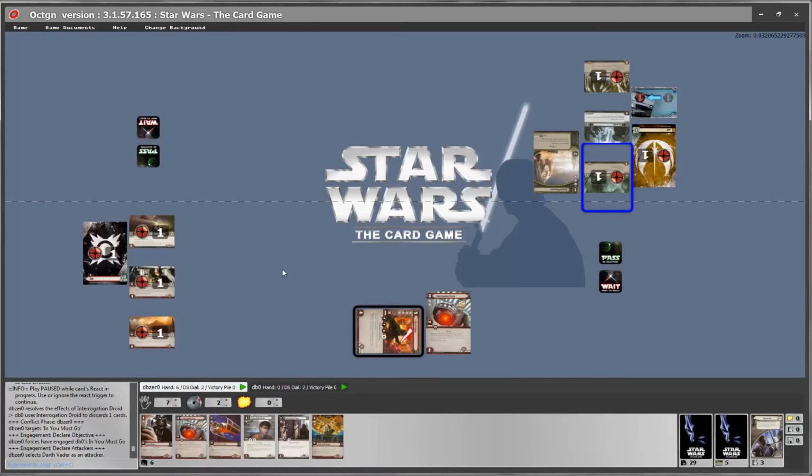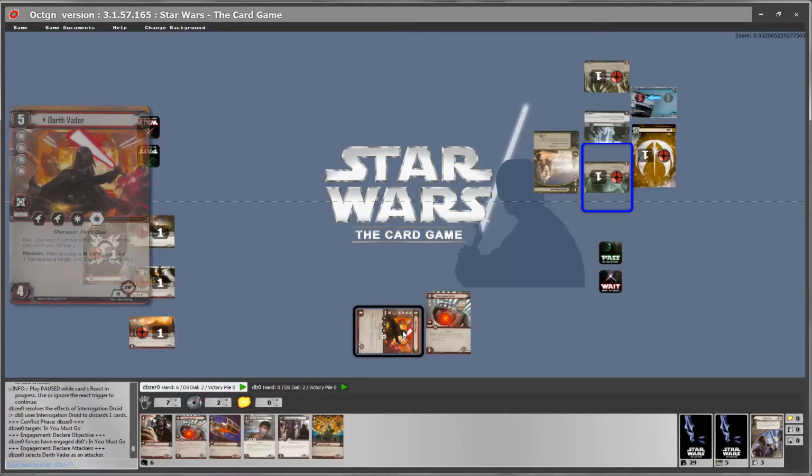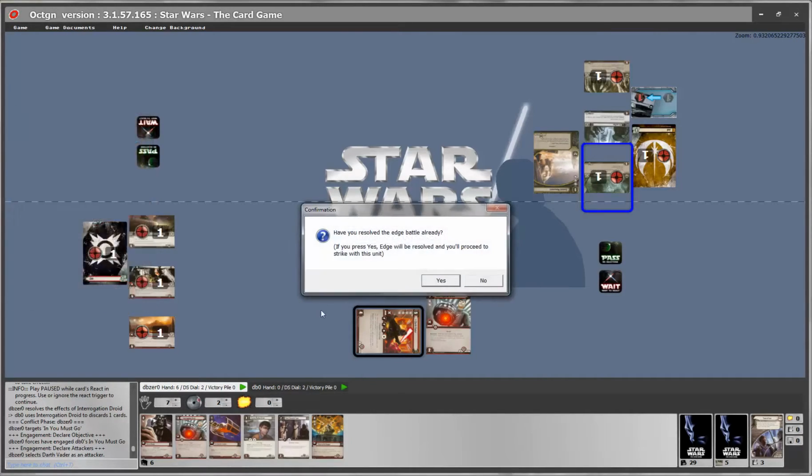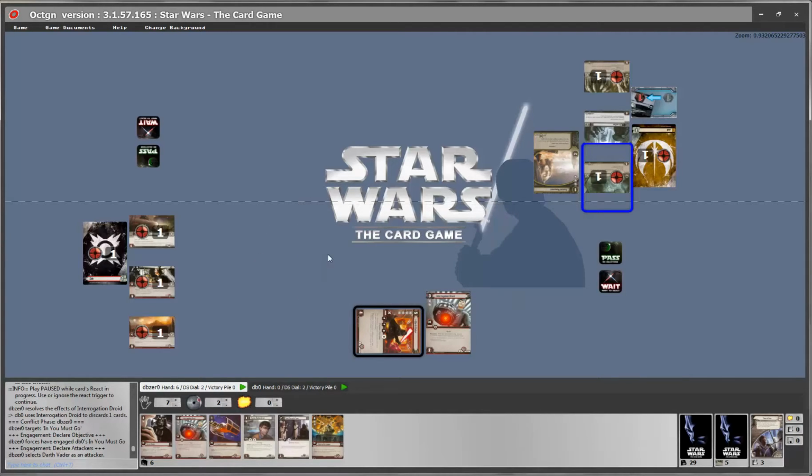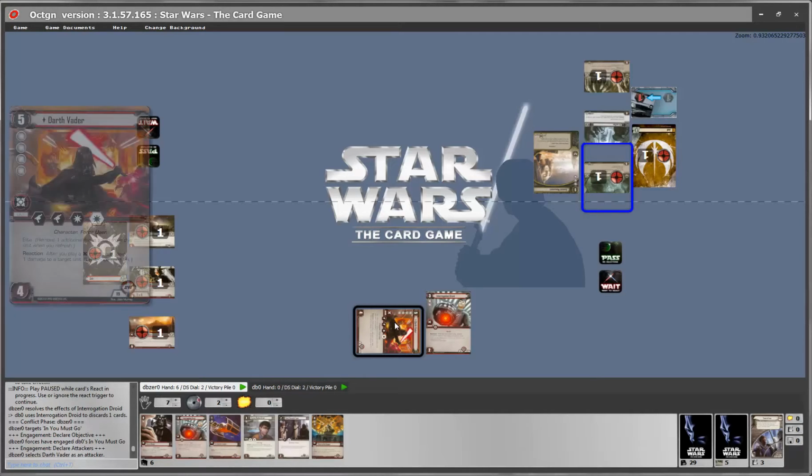Since I have no defenders and nobody to play the edge, you can quickly pass through all the phases and go straight to the striking phase. If you want to just bypass phases and quickly get it over with, just double click the unit. The game will ask you, have you resolved the edge battle? If you press yes, the edge will be resolved and you proceed to strike with this unit. If you press no, the game will do nothing. You can proceed to do things normally. This is a prevention feature in case you double click too quickly when you didn't mean to.